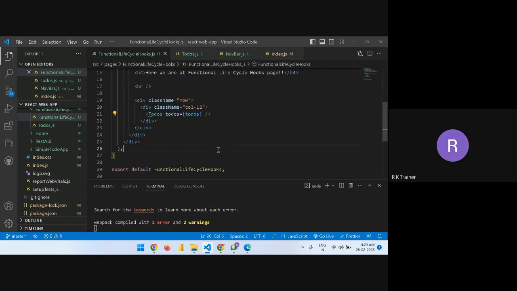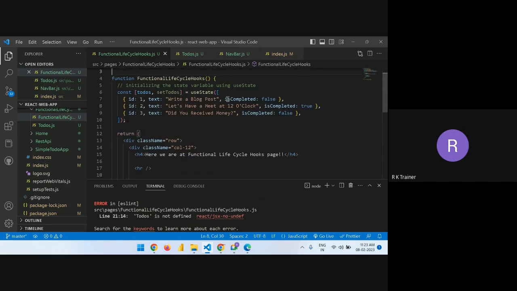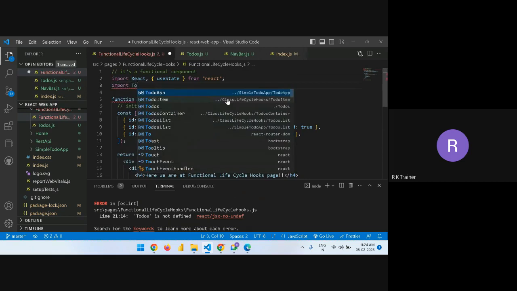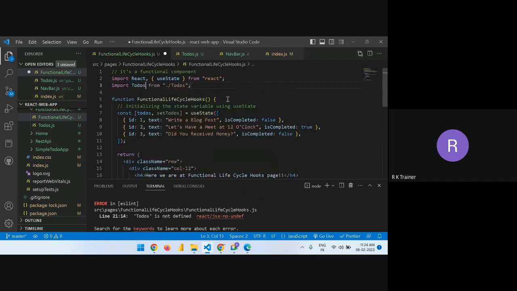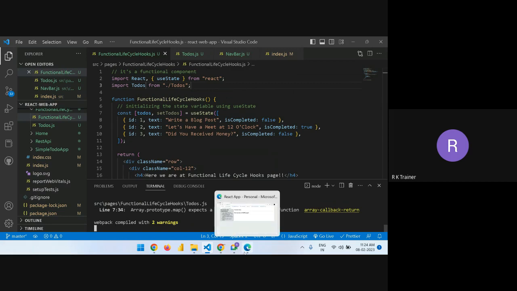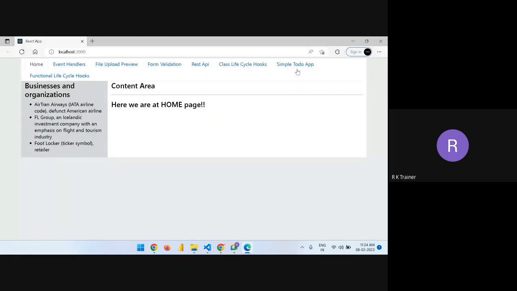Okay, there is an error. What is the error? TodoList is not defined. Okay, we might not have given an import. Yeah, import TodoList. Okay, so this one.